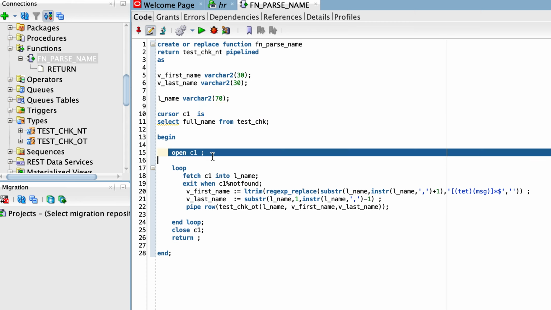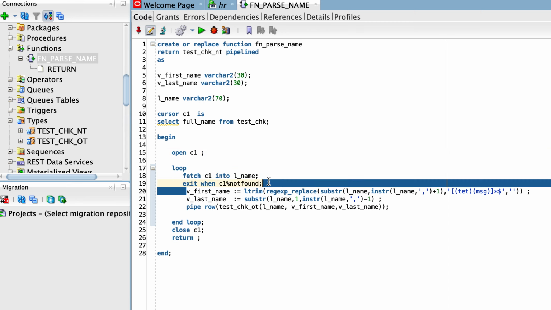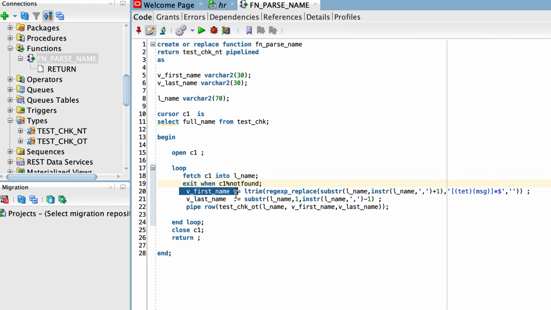The static cursor's results will be opened in the memory area. From that, records will be fetched record by record, and it ends when no records are found. If a record is found, we pass it into the first name and last name. For parsing, I'm using REGEXP_REPLACE and SUBSTR, plus the INSTR function to find the position.